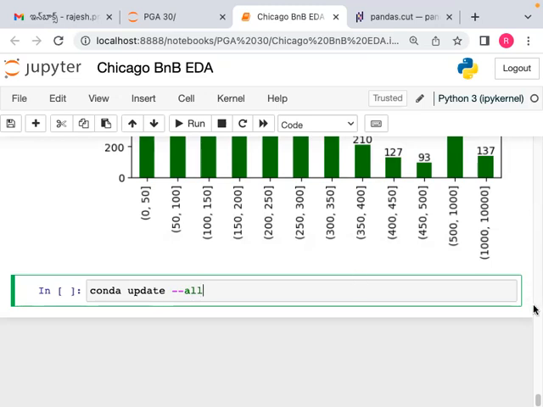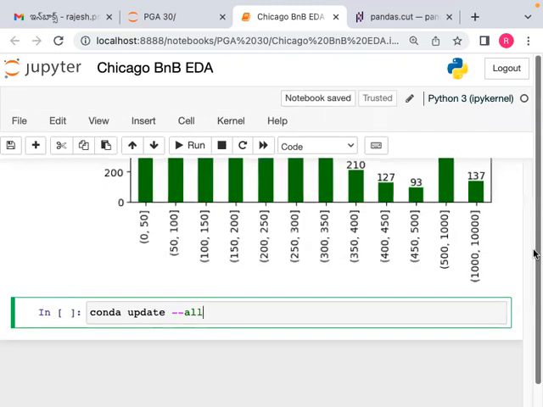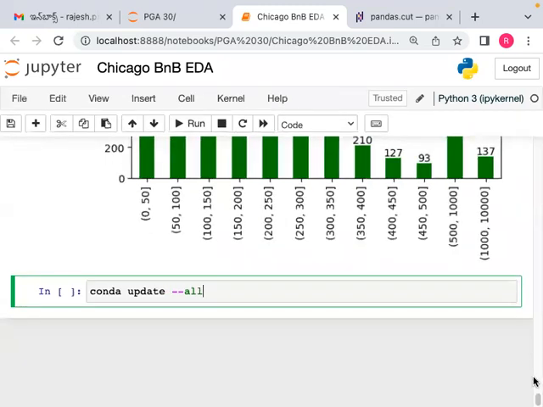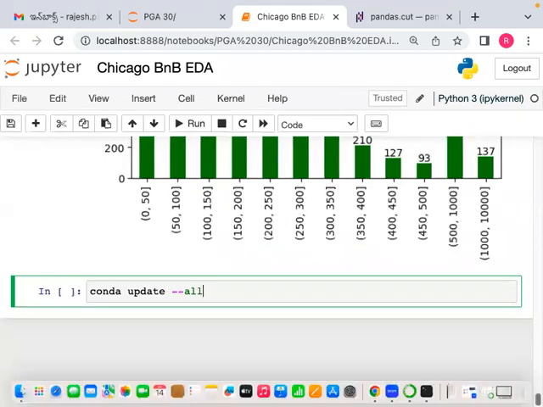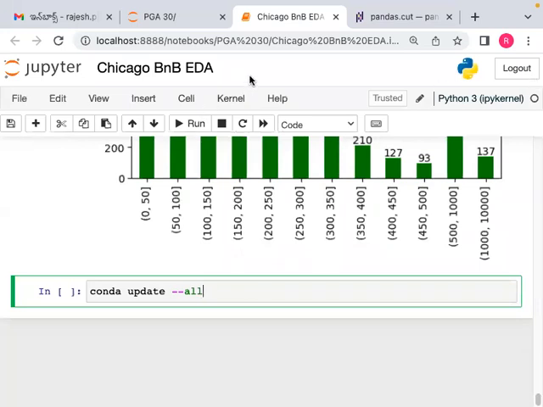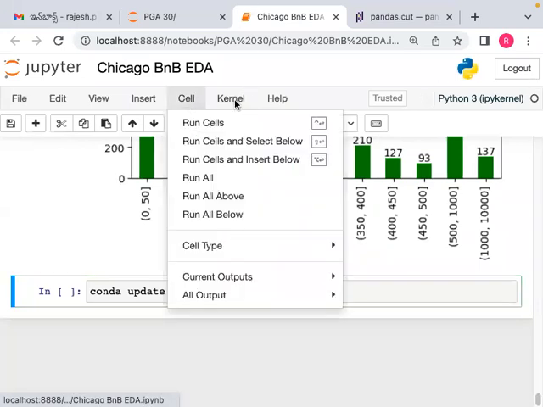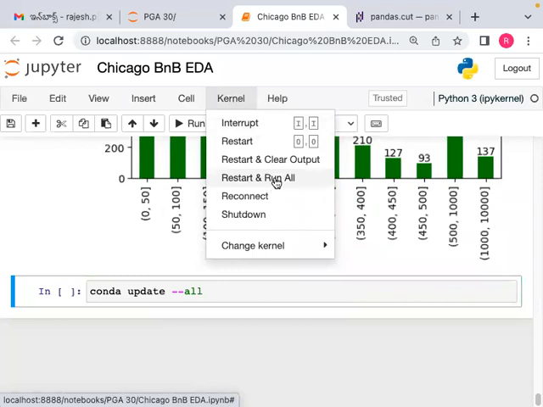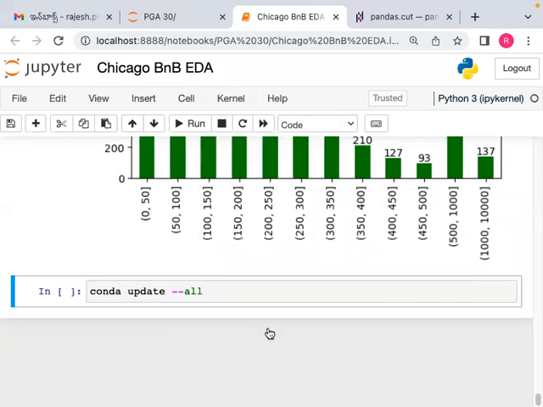Then go to the top. Once you have loaded the libraries, go to this option called kernel, restart kernel and run all. After updating all the libraries, go to kernel, restart and run all. It will completely restart the kernel. That way the package updates will be implemented.